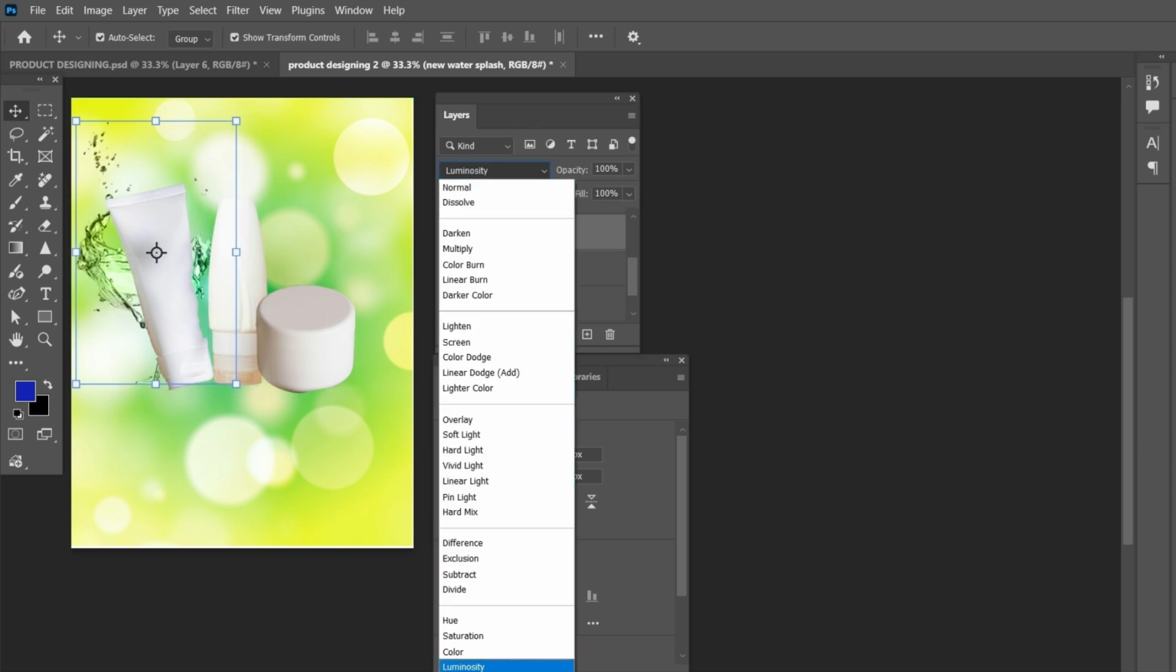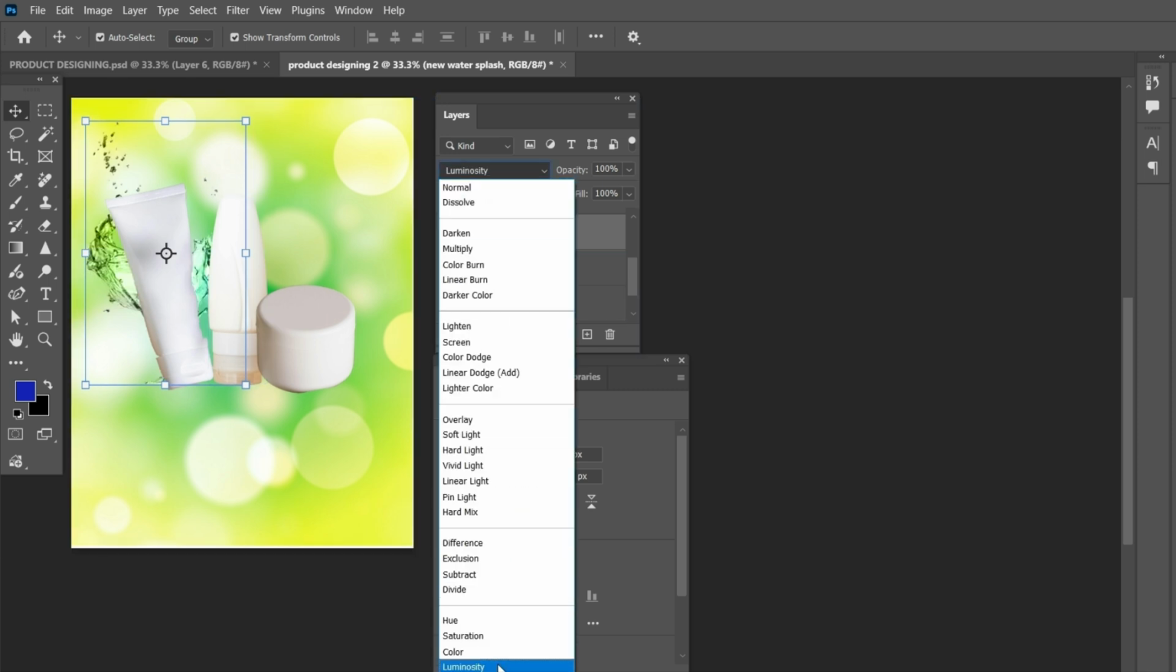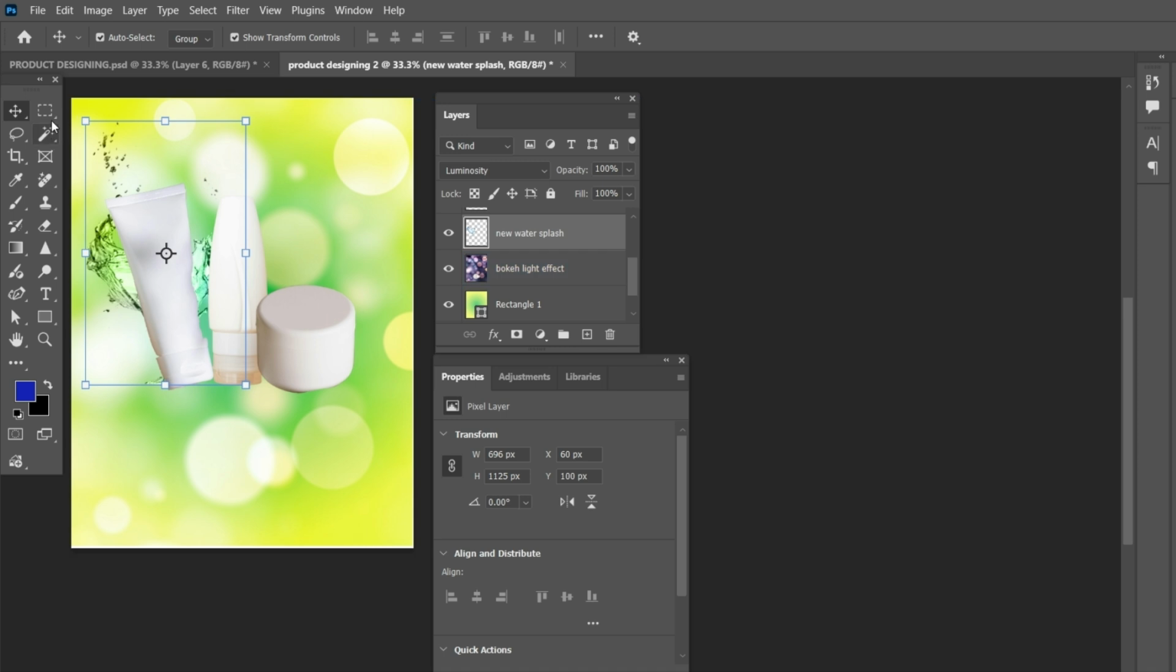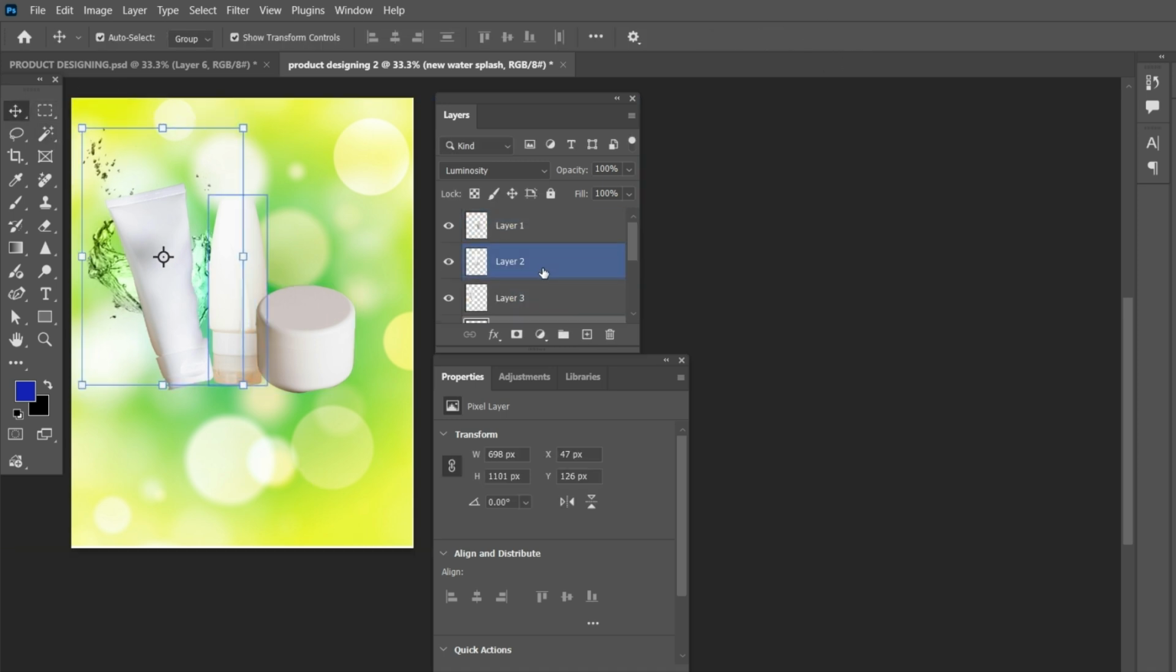Perfect. Now I change the luminosity of that water splash to make it more real. Control plus T. Luminosity. That's good.